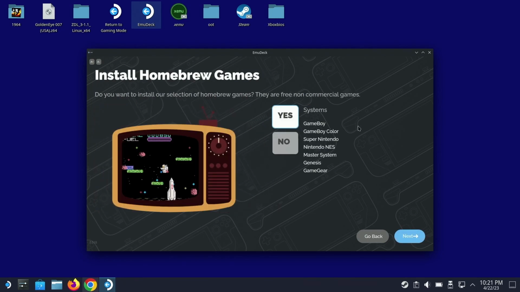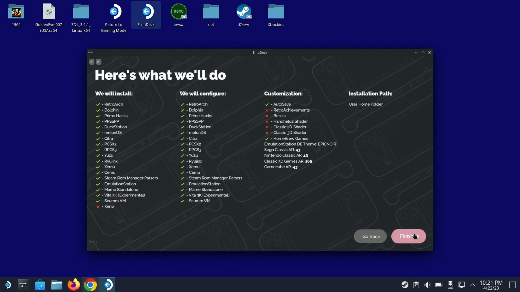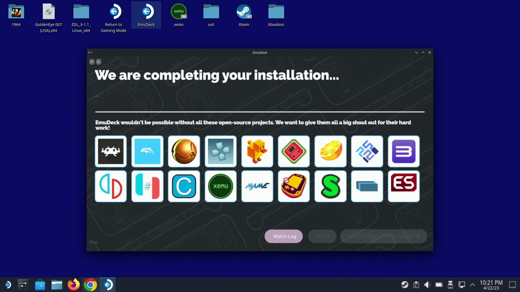Install Homebrew. If you don't know what Homebrew is, it's basically a couple of fan-made games. They're not licensed by Nintendo or Sega or anything like that, but they're pretty fun. They have quite a few of them actually. Go there, and then you kind of review everything that's on here. Then you click Finish, and then you wait.